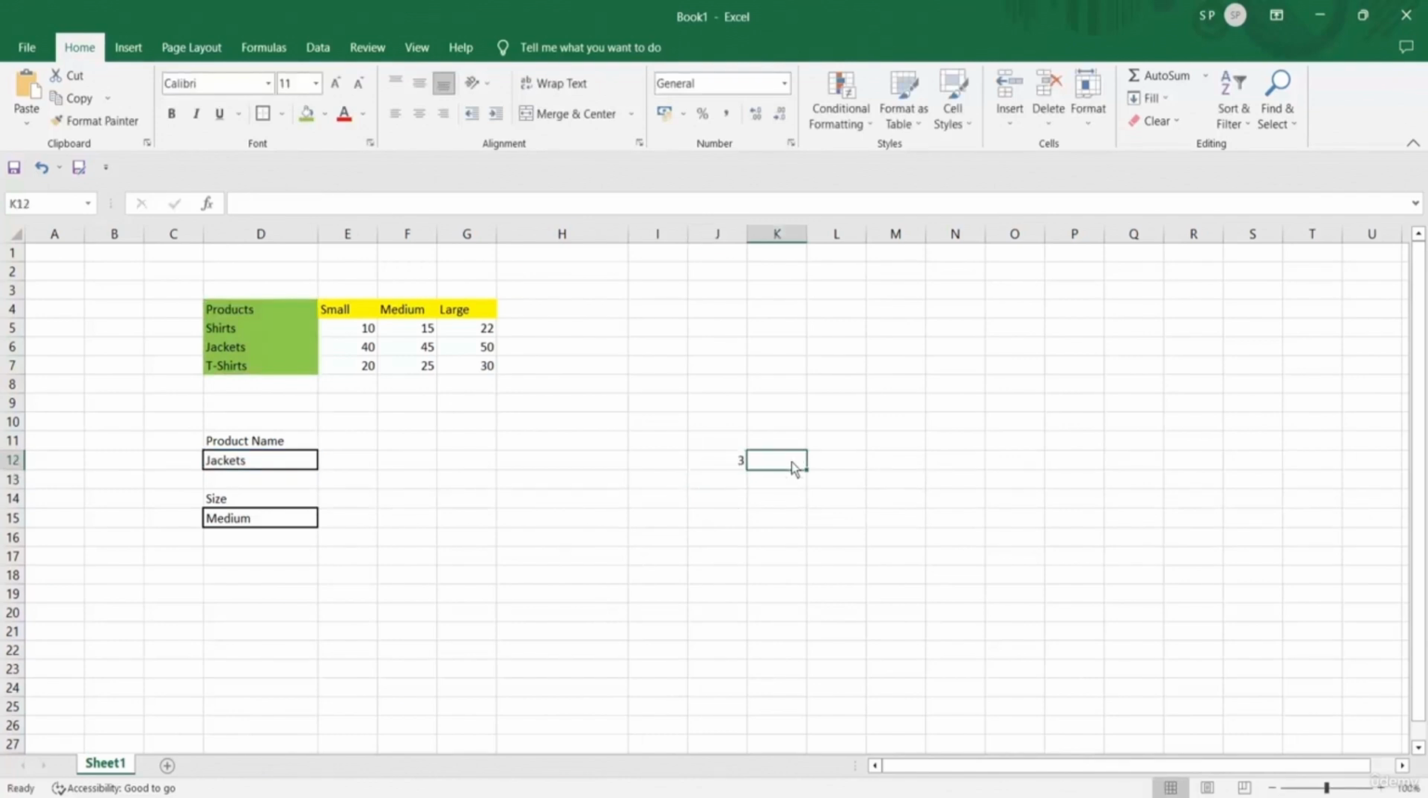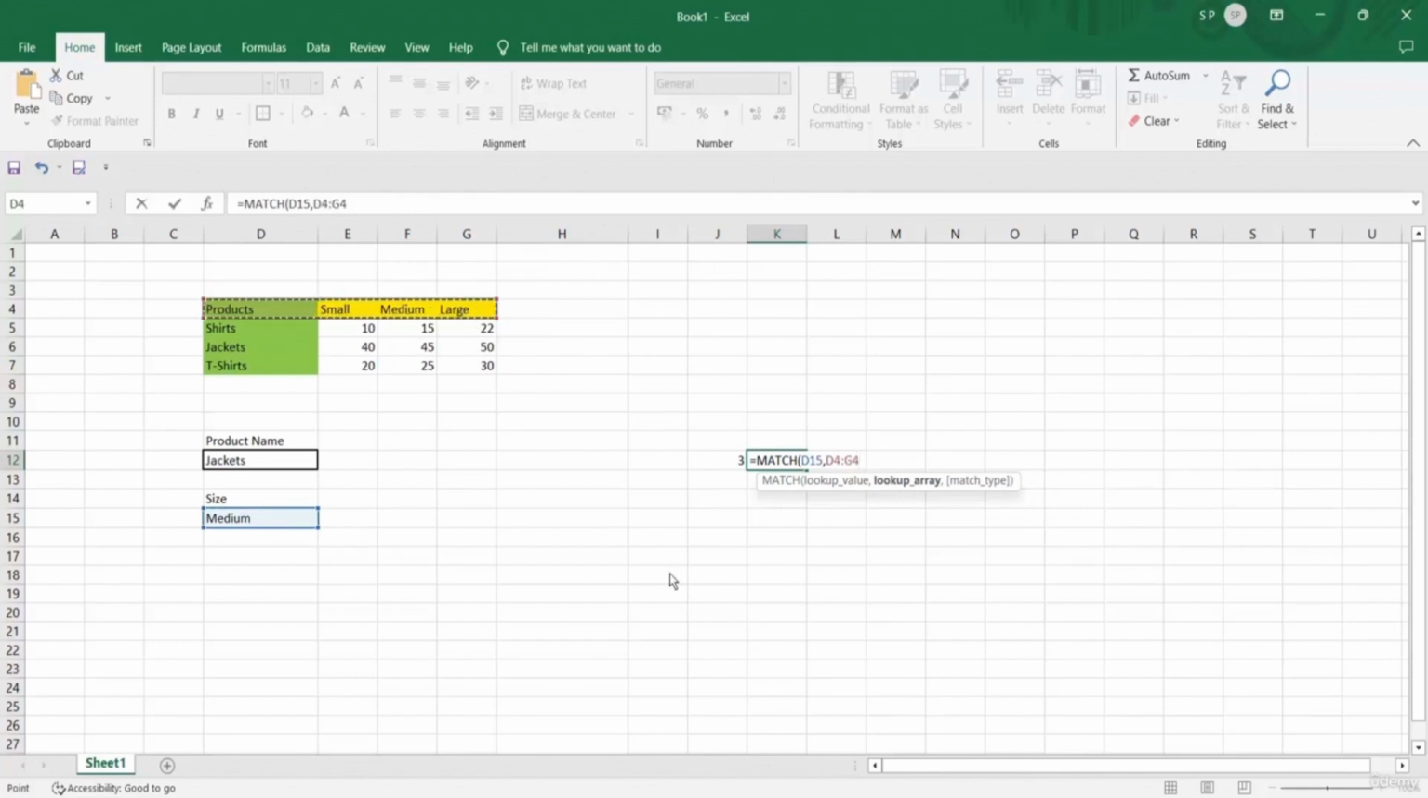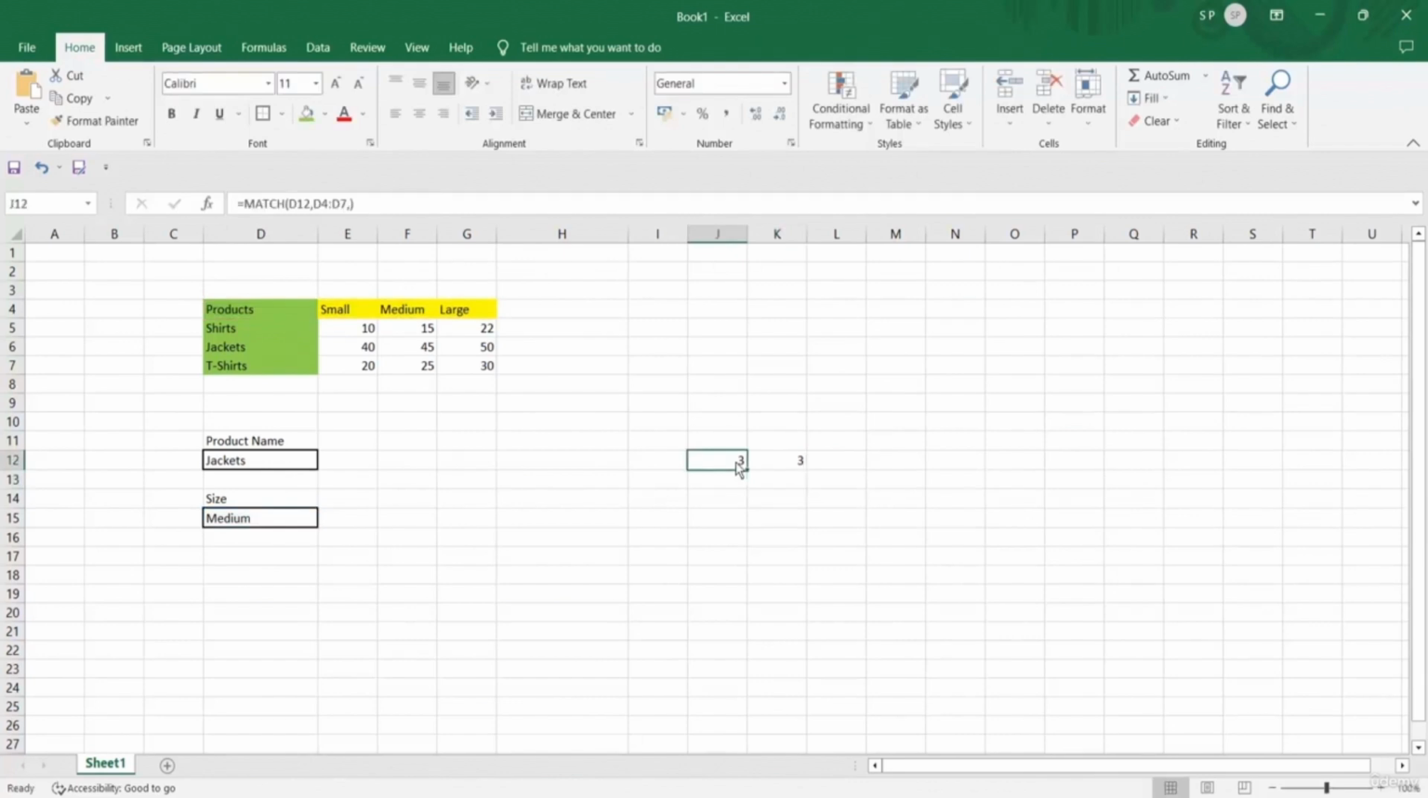Now let's use the match formula again for the column this time. So match, lookup value is medium, comma, lookup array, and then the exact match. So we have got the output 3 and 3. This 3 is for the jackets, that is 1, 2, 3, and this 3 is for the column, that is 1, 2, 3, medium size. So jacket and medium size.